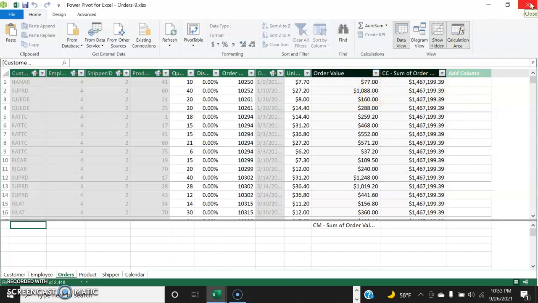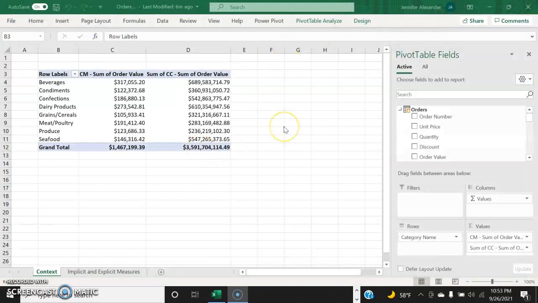Okay, and then question 2, after you complete lesson 13-5, do the following. Show me the context worksheet you created in the orders 9 file and explain why sum of CC, sum of order value, and CM, sum of order value, are different. So I have that open here. And how they are different.